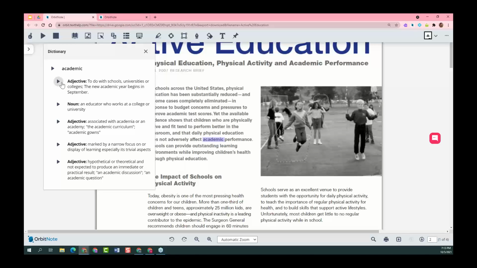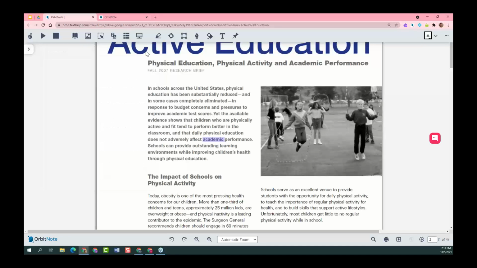Anytime I see the little triangle or play button in Read and Write or in Orbit Note, that means I can hear that text read aloud. Adjective. To do with school. University for colleges. So I can listen to the definition as many times as I'd like.